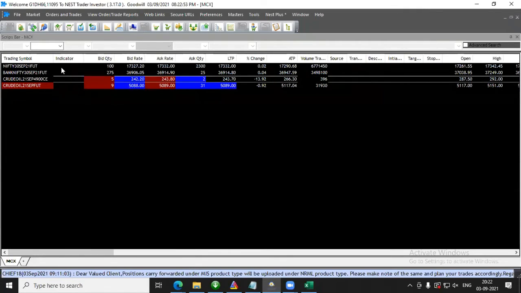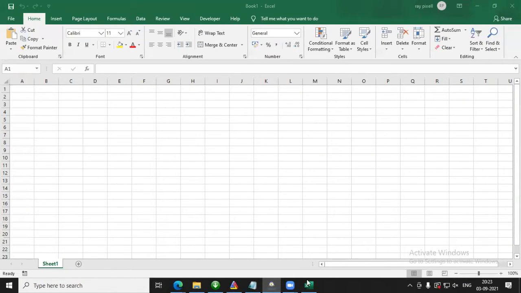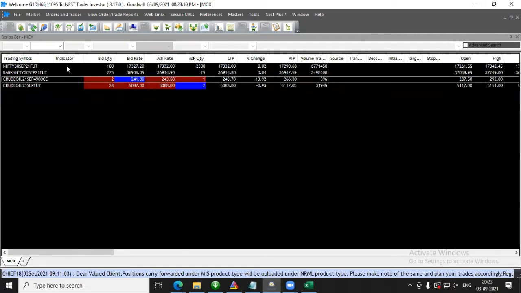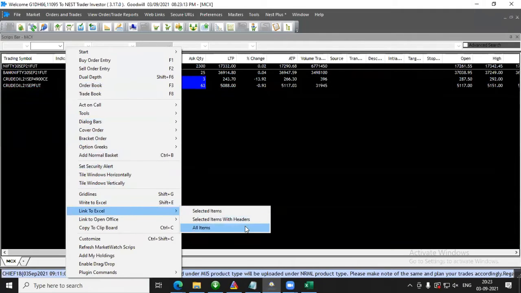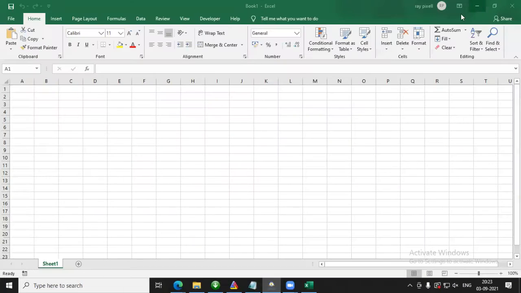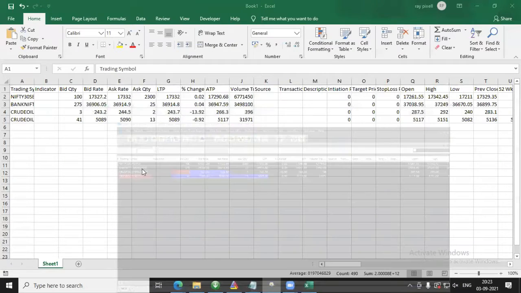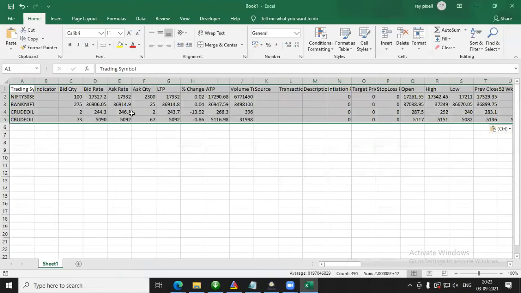So I'm selecting all, like there are a Nifty, Bank Nifty future, crude oil future, and one crude oil option I have taken just to demonstrate it. Okay. First thing, open the Excel in administrator mode. Second, right click, link to Excel, all, minimize, and just select any cell and paste it. And whatever data is running in the Nest is communicating with your Excel directly.